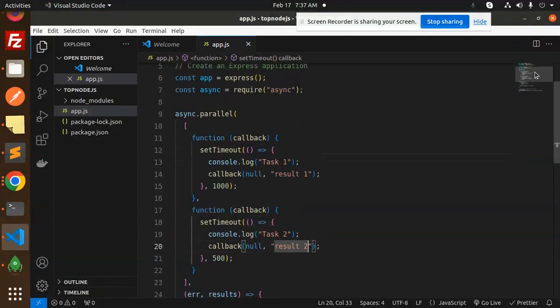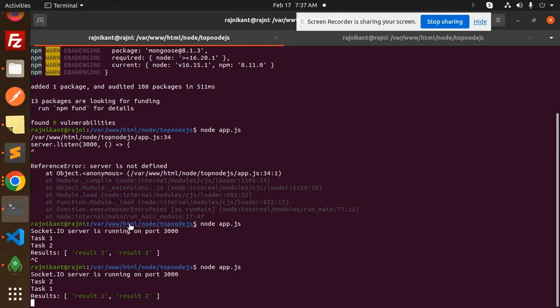Here you can see the callback in parallel: setTimeout, console.log task one, callback. Here you can see how much time it will take: 1 second. So it's taking time, so it will not execute this one first, it will execute the other one. So it runs in parallel, right? It will execute result 2 first, then result 1. Here we can see: task 2, task 1, then result 1, and then result 2.